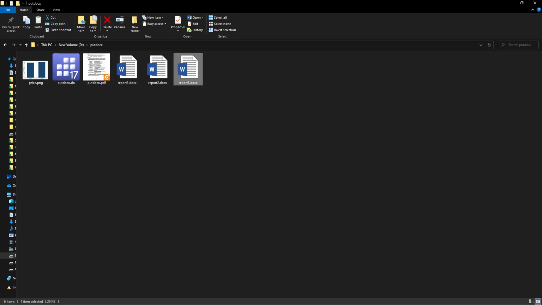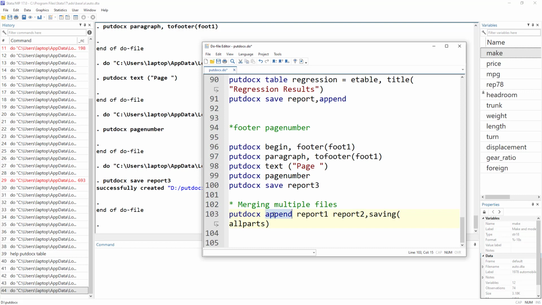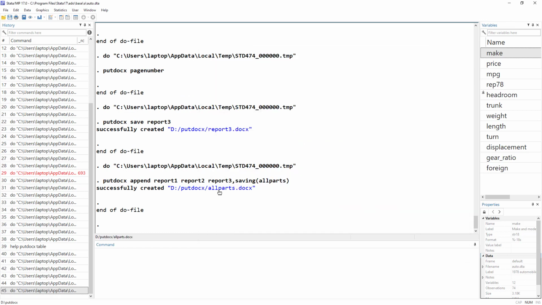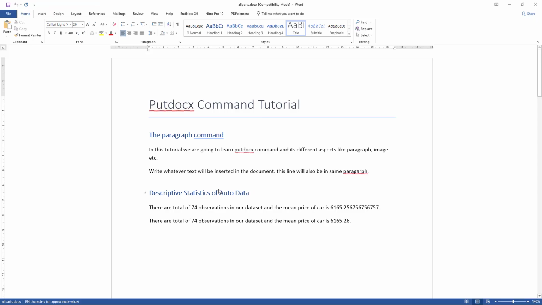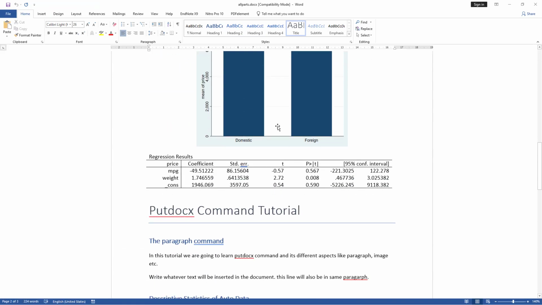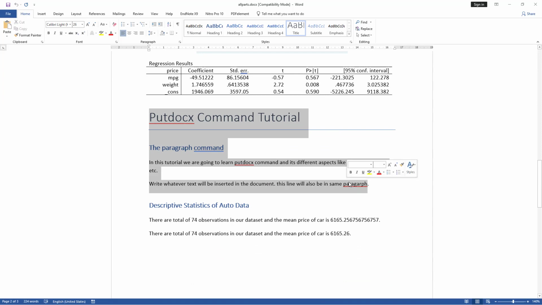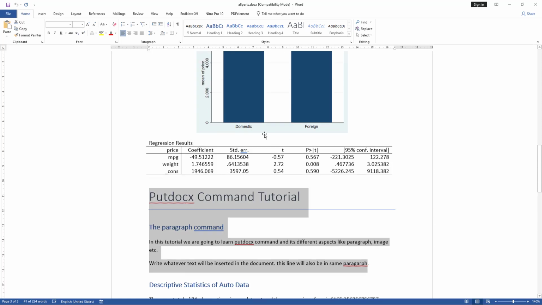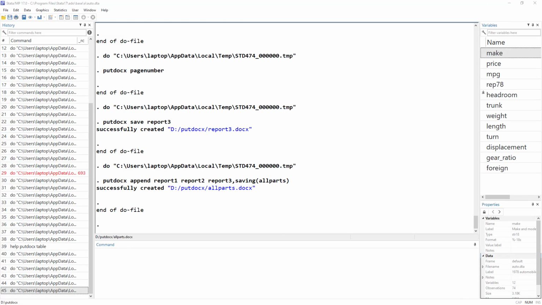Okay, so we just do Putdocx append. This would append report 1, 2, and let's also add report 3, and we would save these in a new file called all parts. Remember, this would be the name of the new file. So it would not delete those report 1 and 2 and 3, just create a new file called all parts and append all the 3 files. Remember, these report 1 and 2, and then we have report 3, which was blank, so we do not have anything from that.